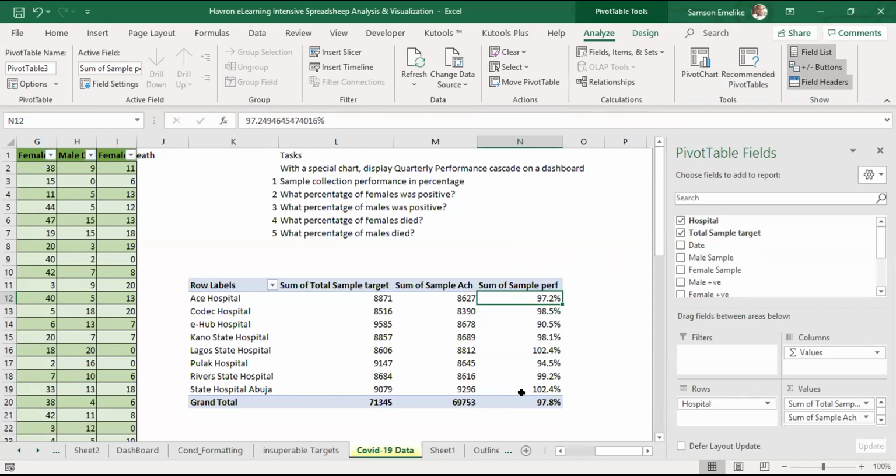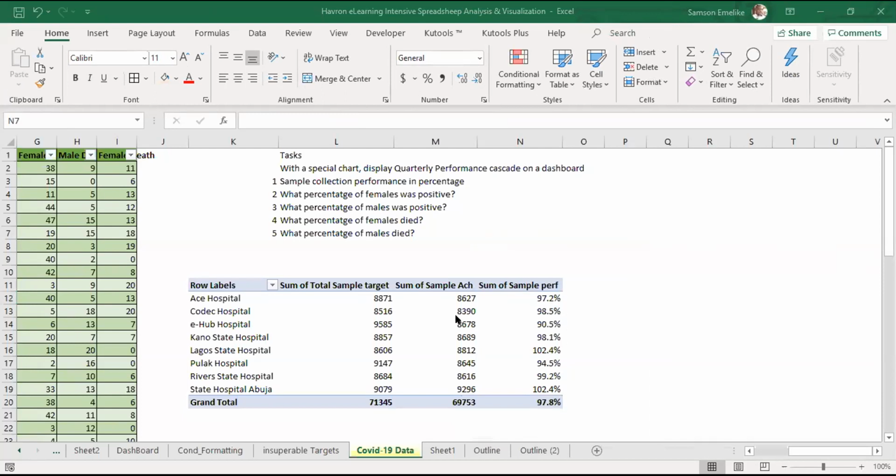Now, you will see that in some cases we have overachievement. So you will see that these are errors. The reason why it is an error is because you cannot test more than the number that is the target. They overshoot their target. Yes, it's possible. But the total target was not achieved, because there are some deficits in some hospitals. So this is how we can do this.